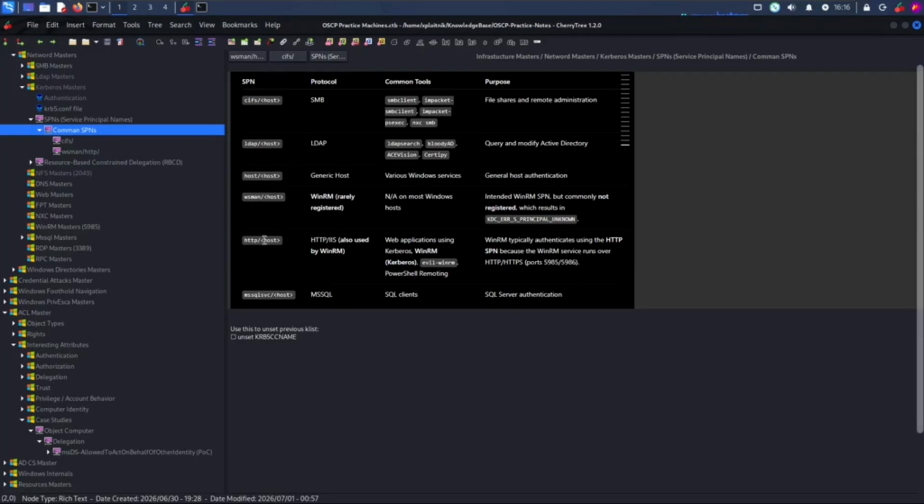So then we can utilize HTTP, which is a web application. It uses Kerberos, and of course we can utilize WinRM, Evil-WinRM, to get remote shell access. If your user happens to be a local user to only an application such as a database like MySQL, you can definitely request a specific SPN.